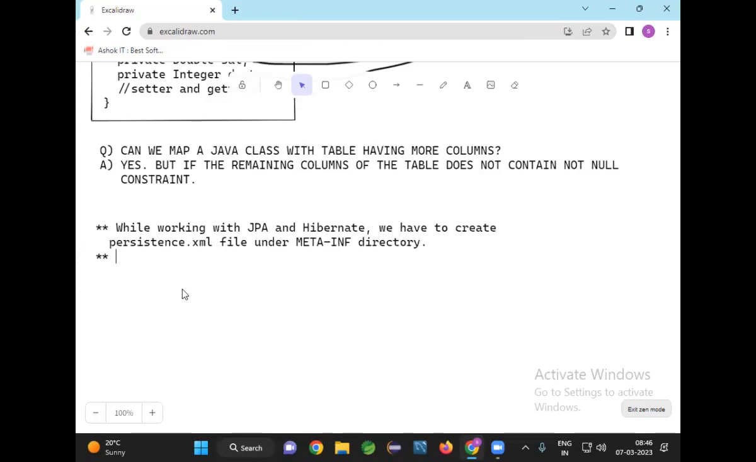Next point. This META-INF directory, remember this, guys, must be created under the src/main/resources folder. What is the file you have to create now? Persistence.xml file. Where should I create this file, guys? Under the META-INF folder. I will show you how that file looks like. Observe it.